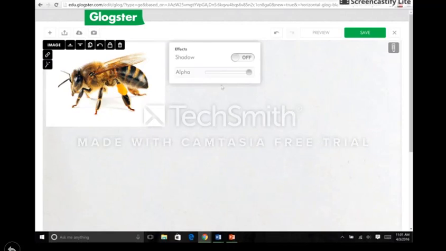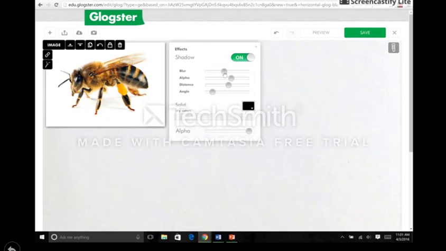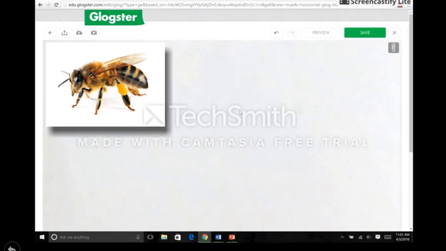You can add some effects as well, some shadowing effects, and really it allows you to make your image and your glog truly unique and allow you to be as creative as you would like.